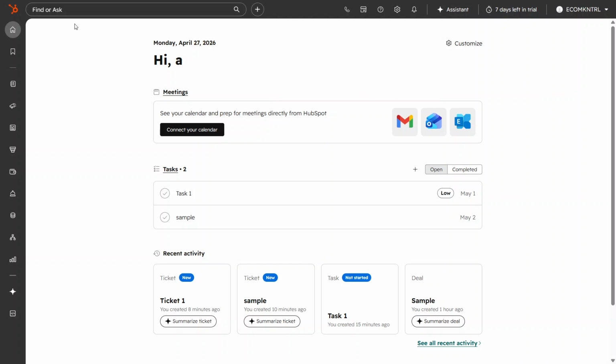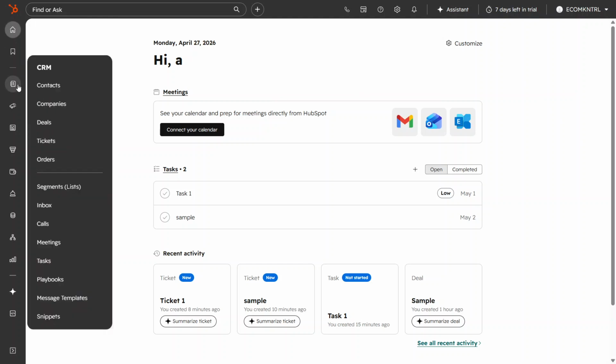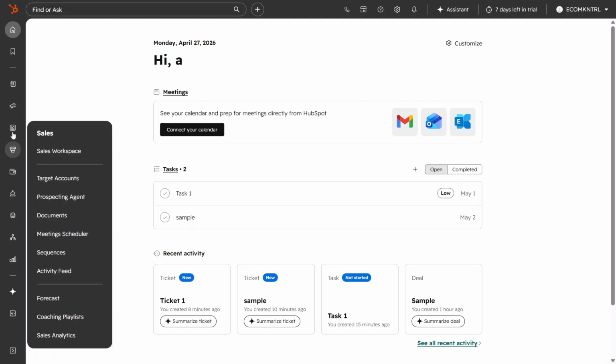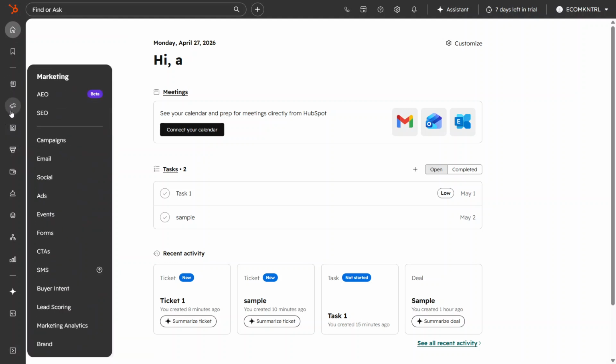Once you're on the main dashboard, take a look at the navigation menu on the left-hand side of your screen. Here, you'll see several different sections for things like sales, service, and marketing. What you want to find is the marketing section. When you spot the marketing icon, click on it, and then select campaigns from the options that appear. This will take you to your campaign list.